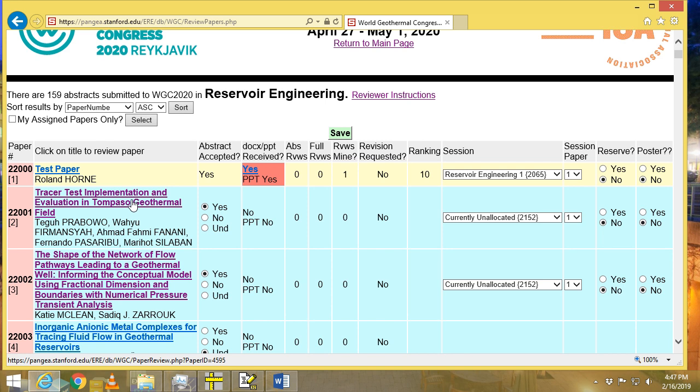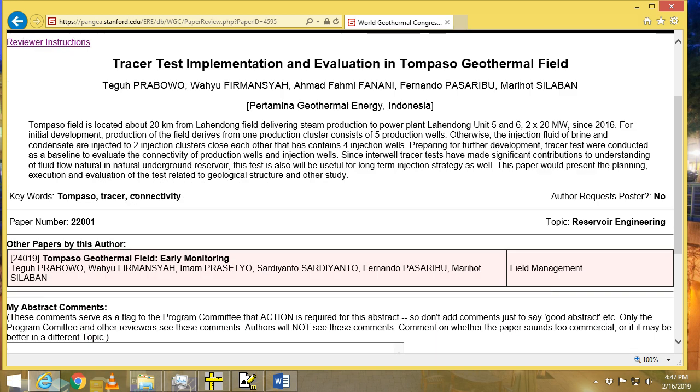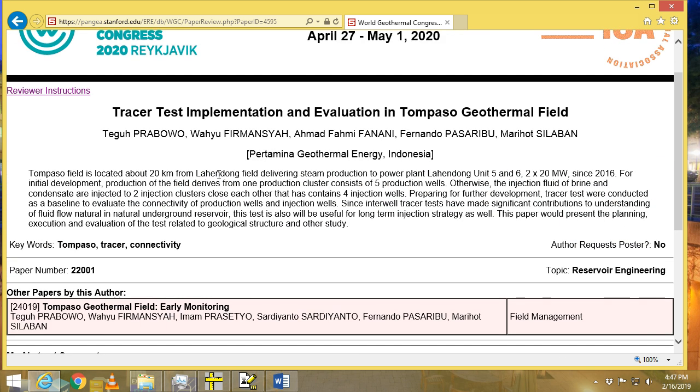Now let me just look at a different one. This first one is an example of an abstract for which the authors have submitted another paper. It's about the same geothermal field, but perhaps a different aspect of the topic. So that might be a criterion by which we could suggest the authors combine their abstracts, for example.